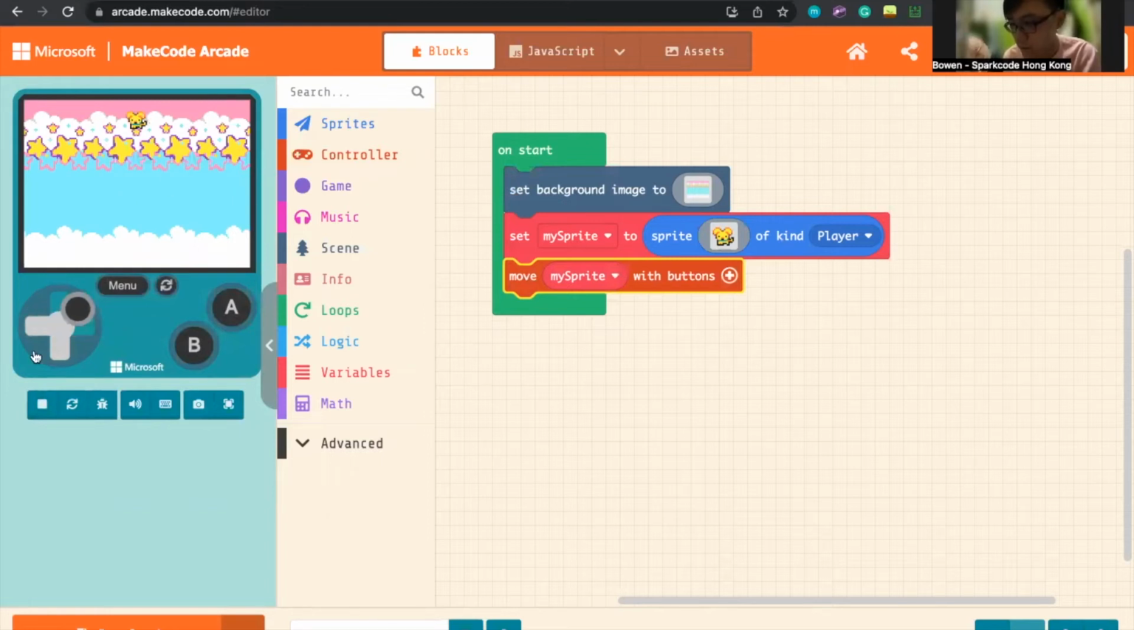So you can see as I move the stick, then the dog moves. Or if I use my keyboard, then the dog moves as well. So that's pretty cool, isn't it? So that's basically a part of your game done already.